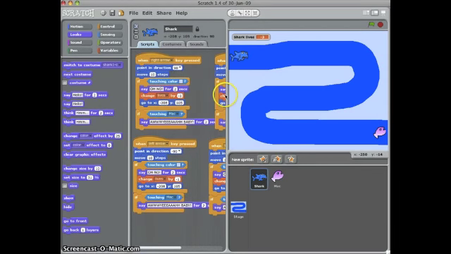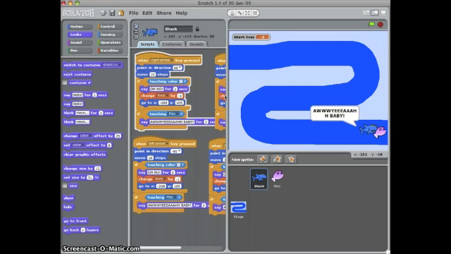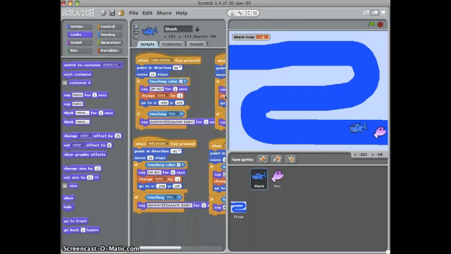So let's see how our dude does. Okay. Rolling along. Rolling along. Except he's upside down there. We'll have to change that. But, well, at least we know it's possible. Yeah! Oh yeah, baby! Yeah!